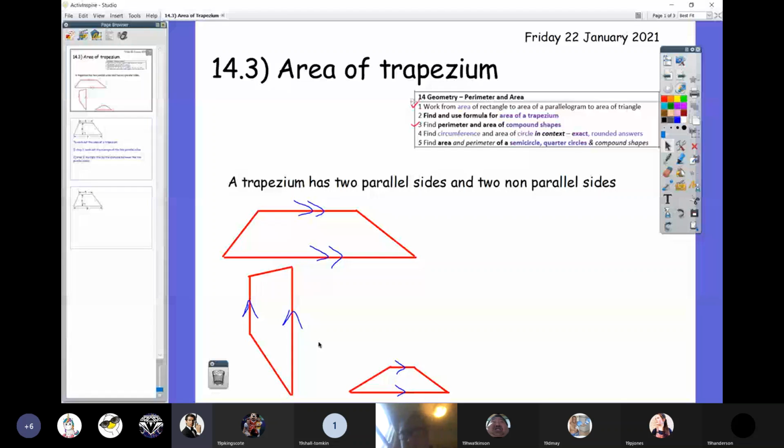I'm assuming you can't see my screen. If any of you think you can, oh no, I can see it now. Can you put your hand up if you can see my area of the trapezium screen? And just put your hand up so I can see that you can see it. Lots of hands going up, lovely. Thank you, you can put your hands down.